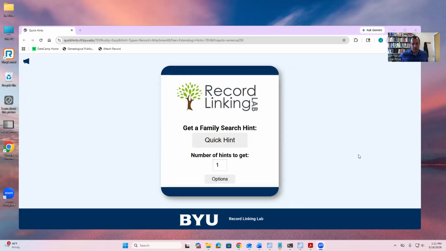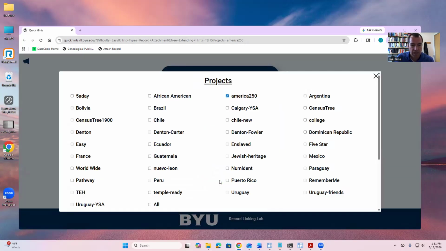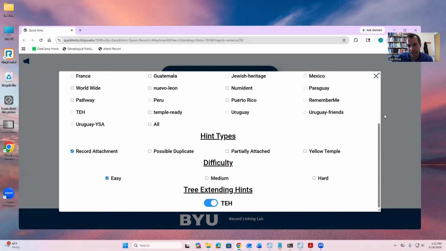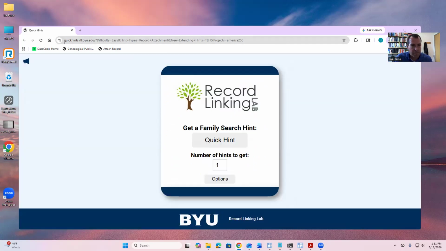I just wanted to create a short video to show you how to use our hint button and highlight a couple things that are kind of cool about it. So with the hint button, you can see that this hint button has been basically set up to work for a very specific project right here. So you can actually embed it in the URL. If you hit options, you can also choose other projects. So this one's America 250, record attach, easy, tree extending hint. So you can see that all embedded here in the URL.